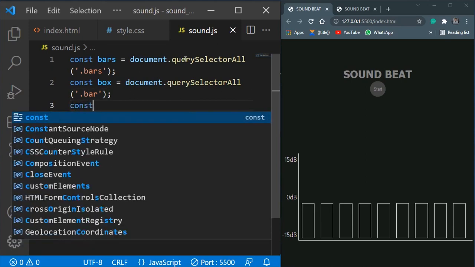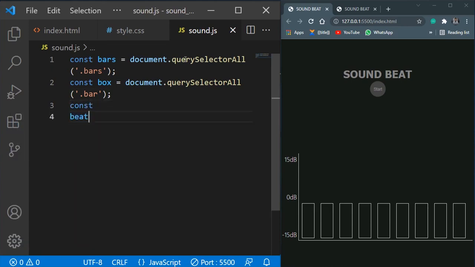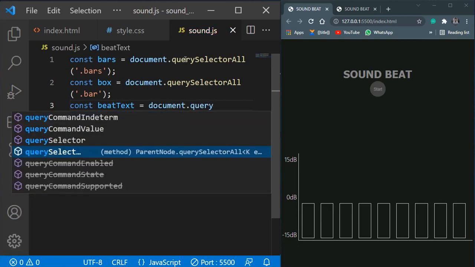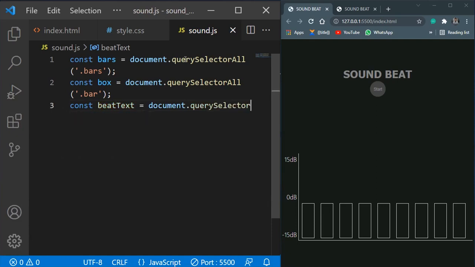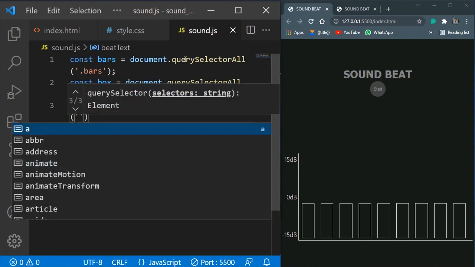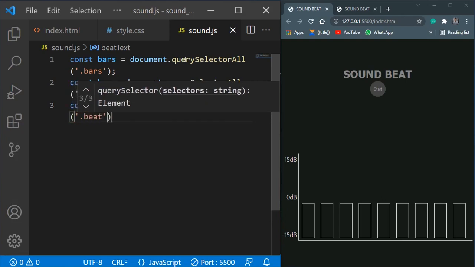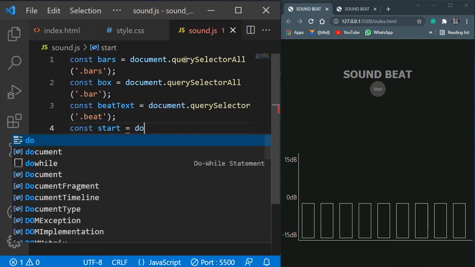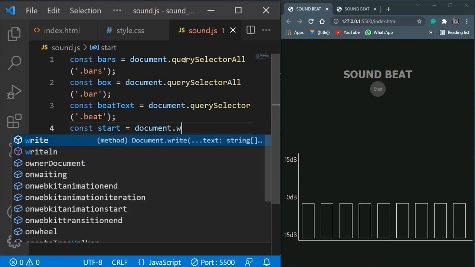Then const bit text equals document.querySelector dot bit, and start, document.querySelector.